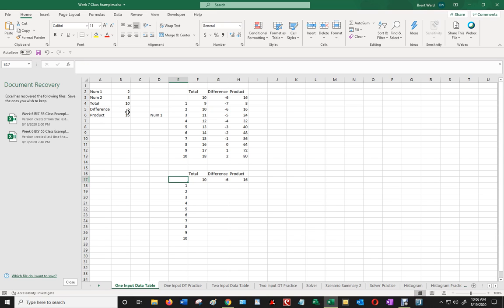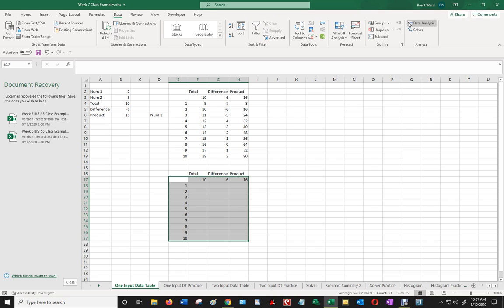Okay, now that this is in place, it's pretty straightforward to do the actual data table. I highlight everything, not the column labels, but the formulas and the variables, the values that I want to plug in to this cell B2 up here. And I go to Data, then What-If Analysis, and Data Table.